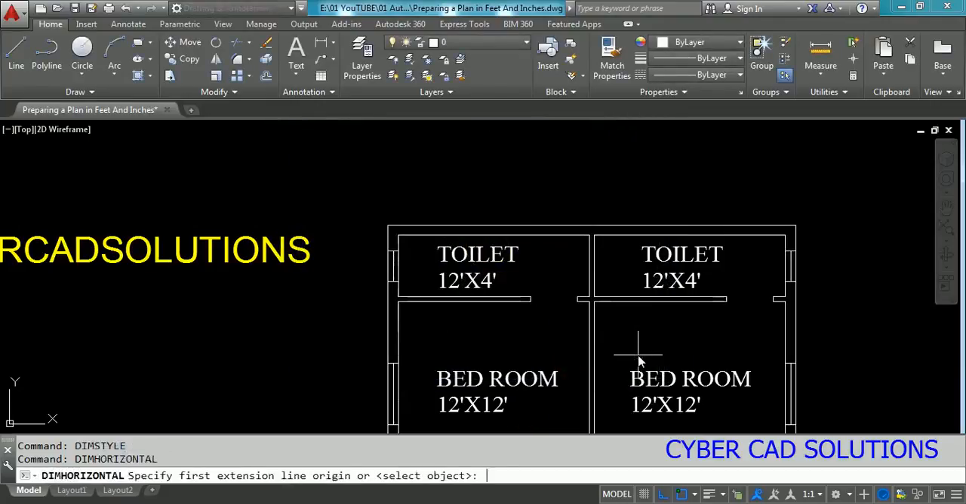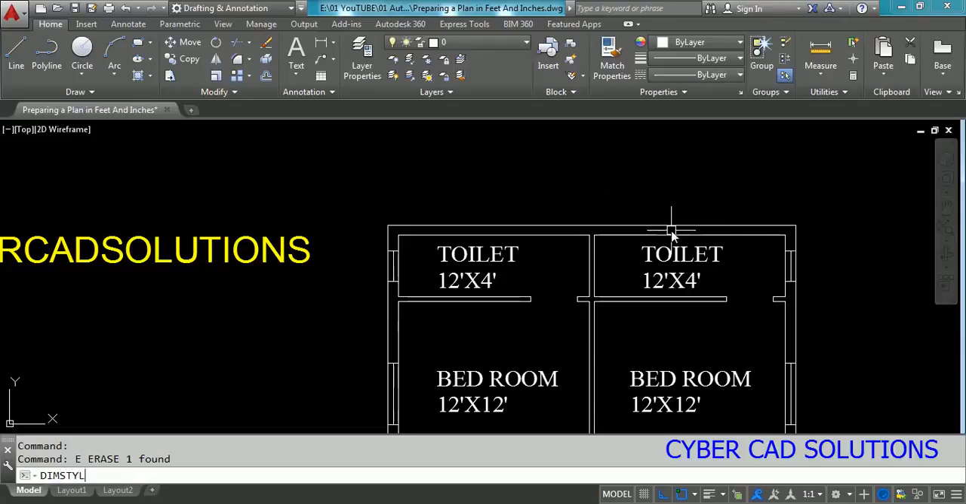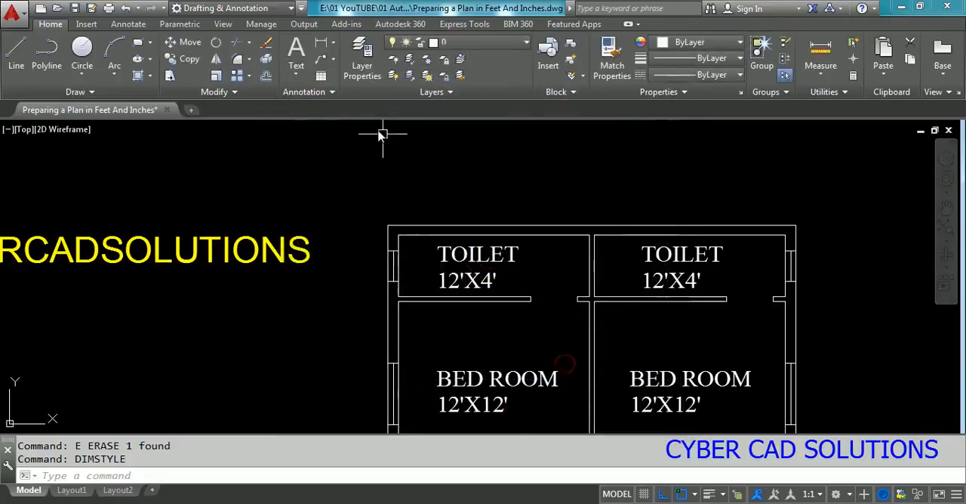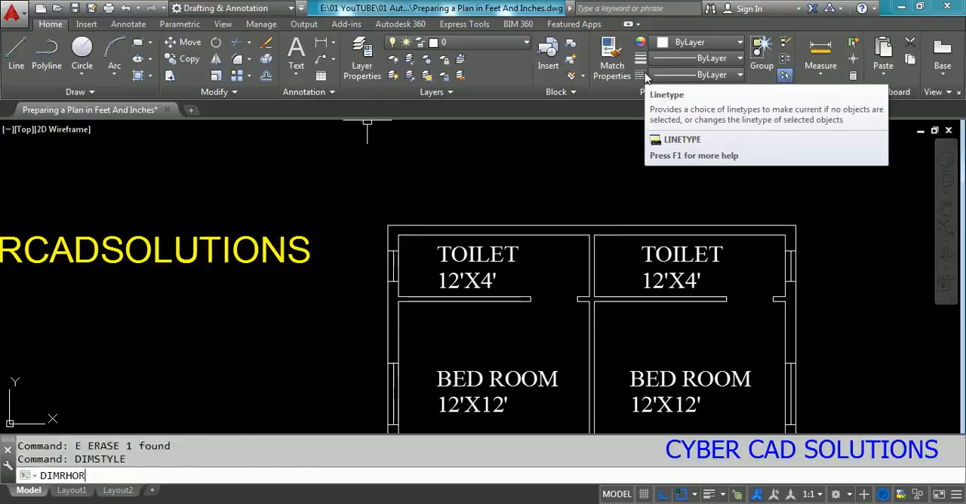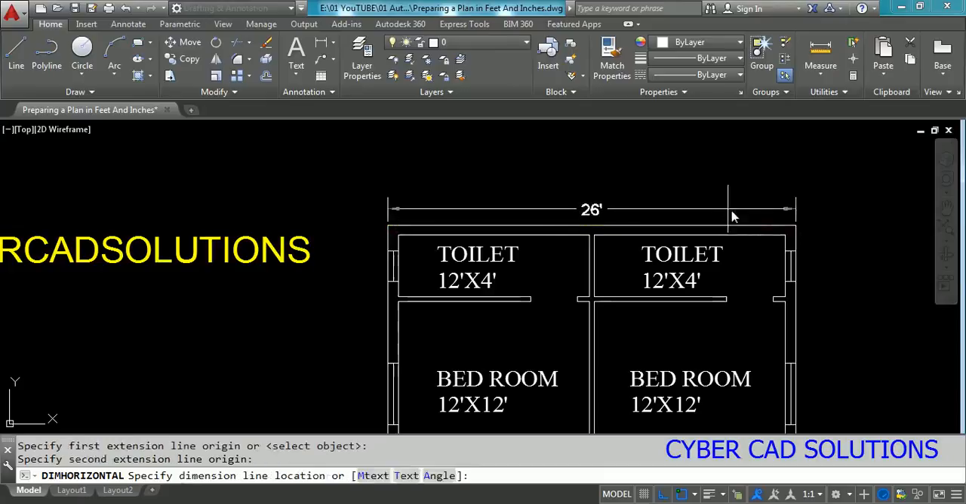Now DIMHOR for dimension horizontal, pick 2 points and drag like this. It seems a bit large, the scale seems a bit more, so we can decrease it. Go to dim style, again click modify and change it to 50 times and say OK. Now it would be legible for the drawing. So type DIMHOR at the command prompt and pick the first point on the top and the second point. Now it seems very good.